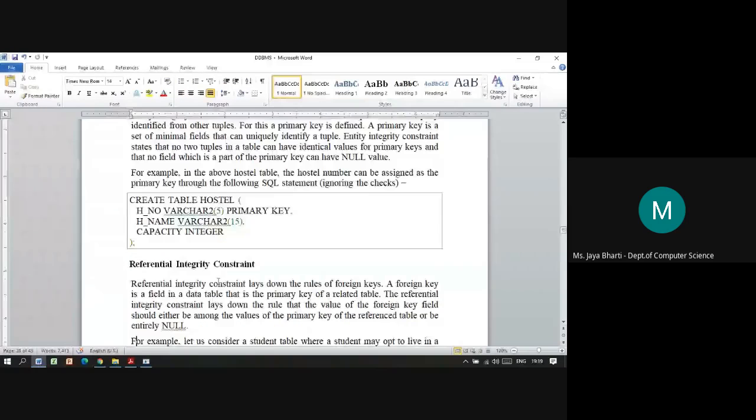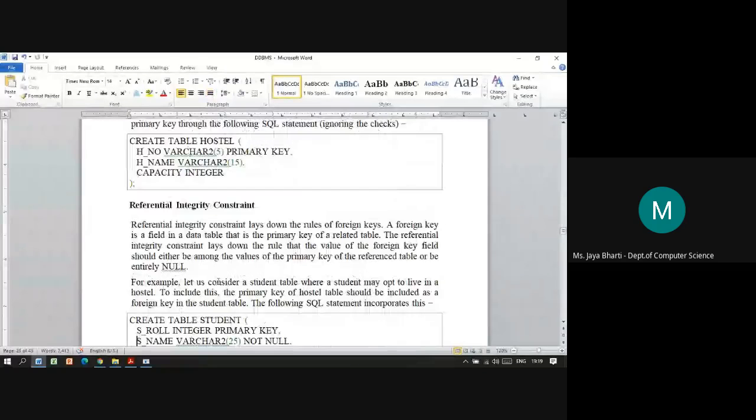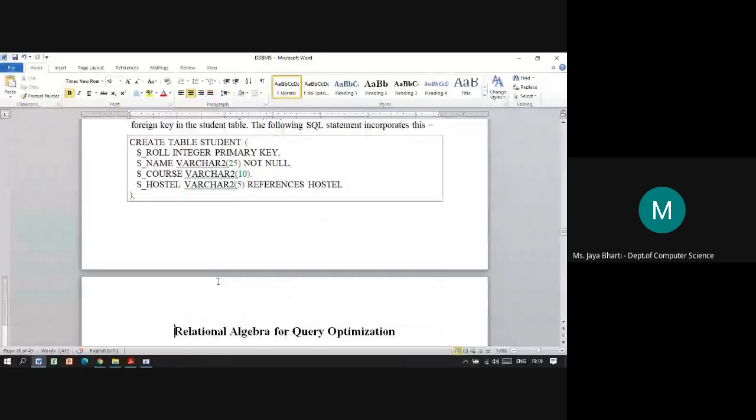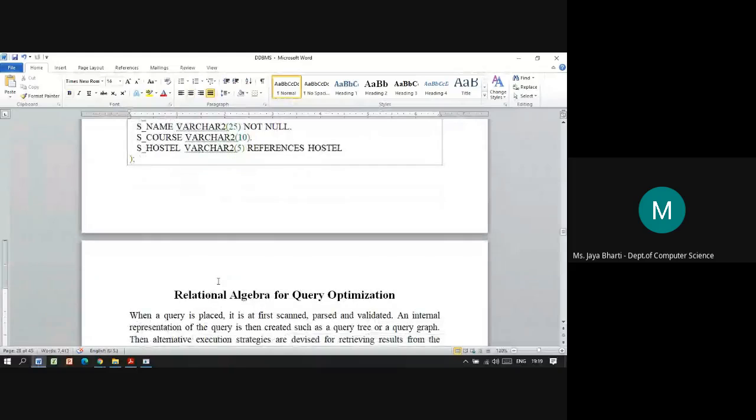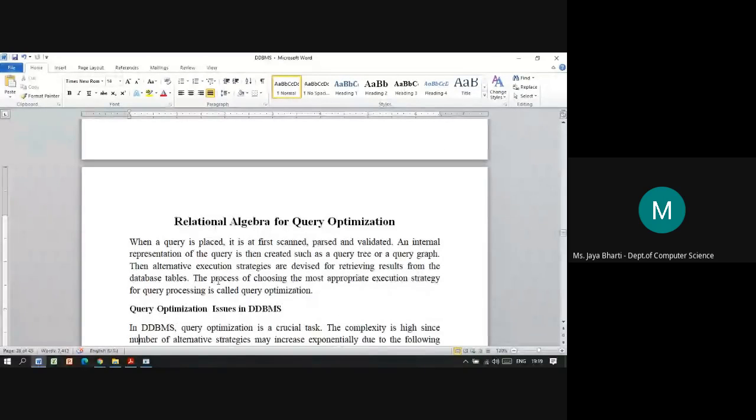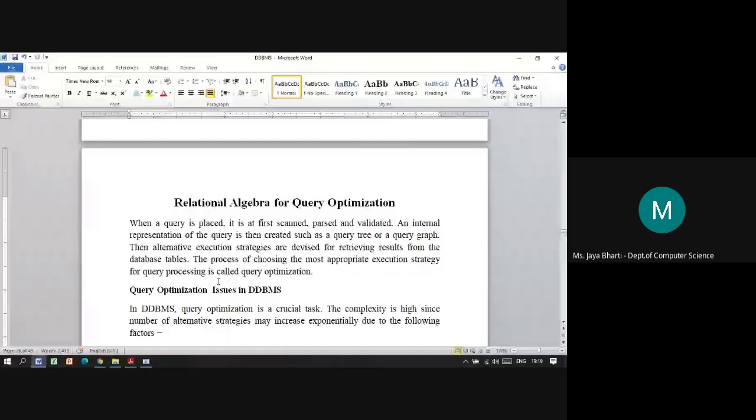Now the next topic is query processing, or rather, query optimization. Before we start with query optimization, the important thing to know is that relational algebra plays an important role when we are studying it. So we'll revise your relational algebra concepts also. Okay, so what is query optimization?